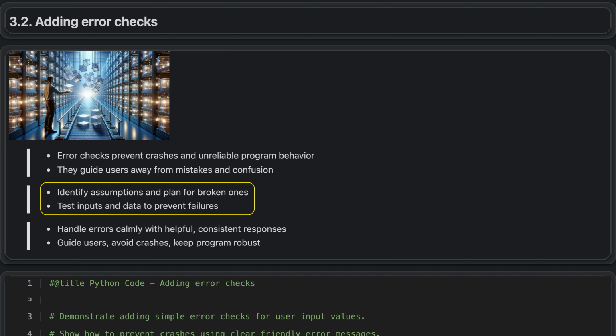For instance, a budgeting tool should check that a file exists and is properly formatted before reading it. And a language app should respond to unexpected input by asking the user to try again. By consistently asking whether values might be empty, out of range, or the wrong type, you can add the right error checks and keep your program stable and predictable.